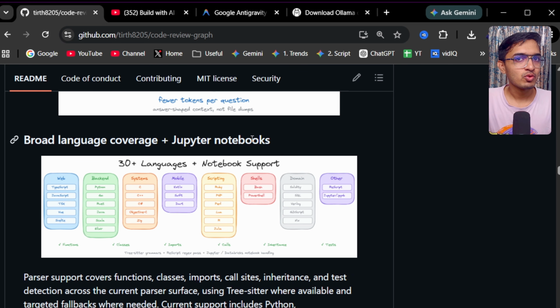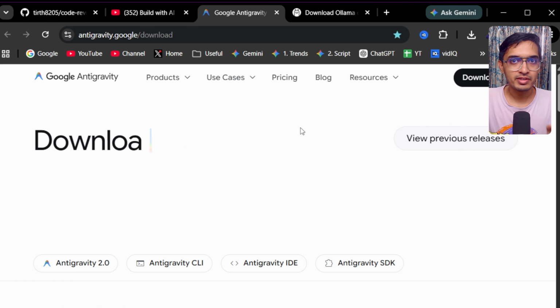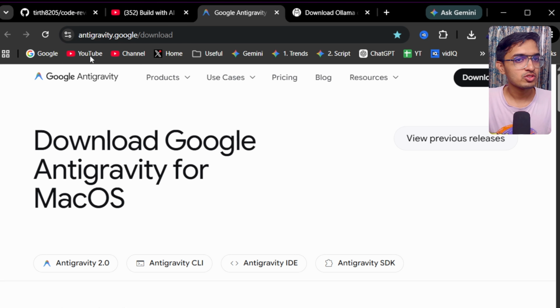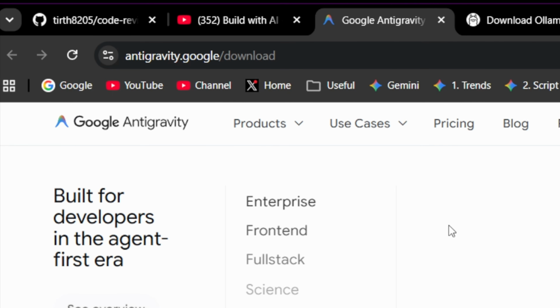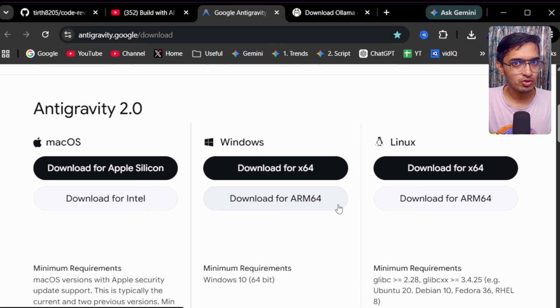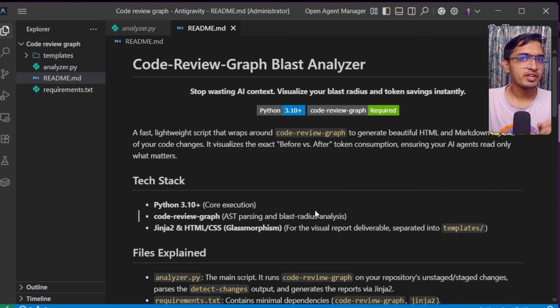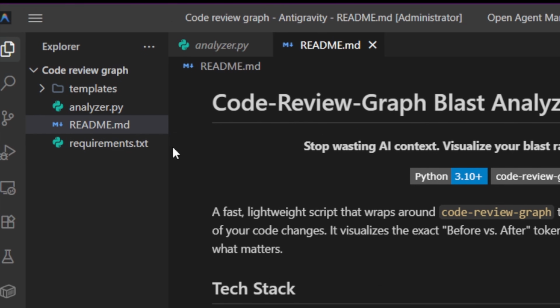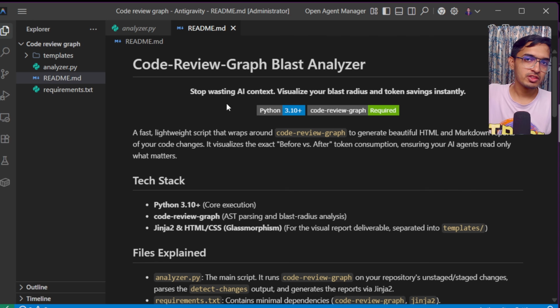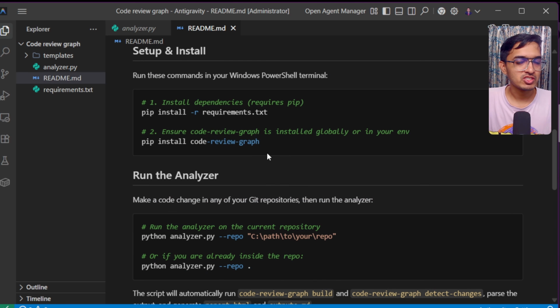Now to use it in my own coding environment, I'm going to be using Google Antigravity. If you don't have it installed, just go to antigravity.google/download and download the installer according to your own platform. Now once you are in Google Antigravity, you can just copy all the code files and the readme file that I will be putting in the GitHub link in the description and pinned comments, and just follow all the setup commands that I have mentioned in the readme file.